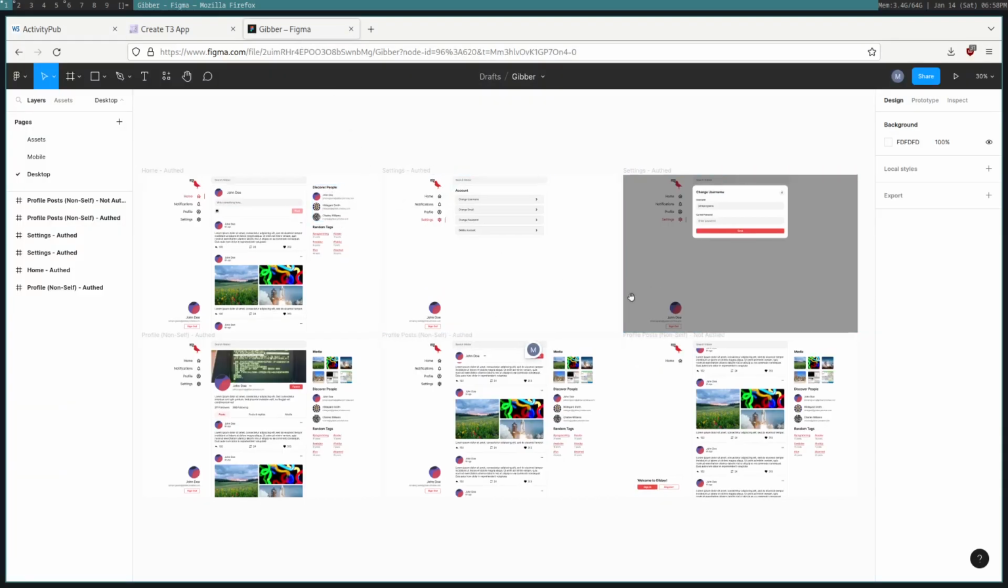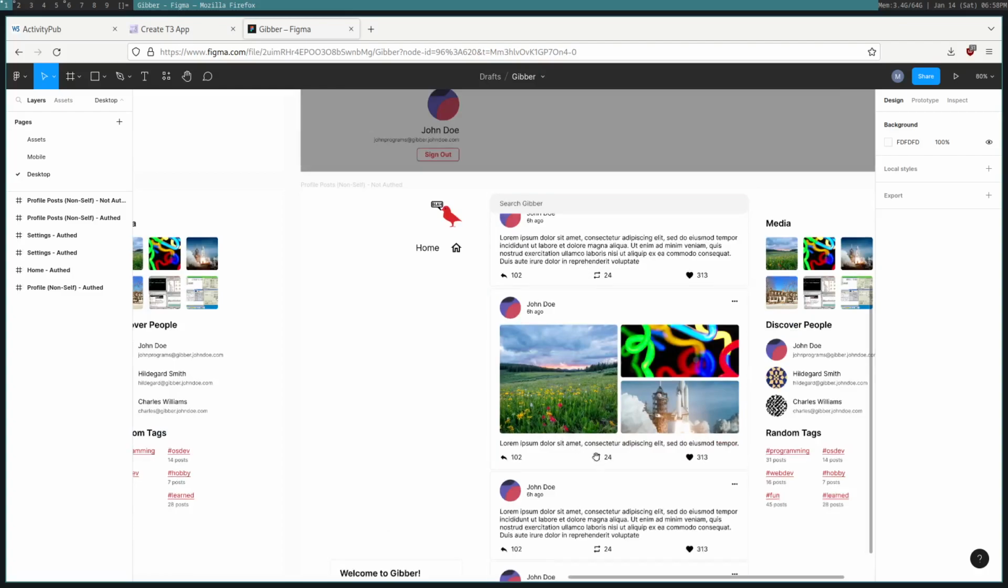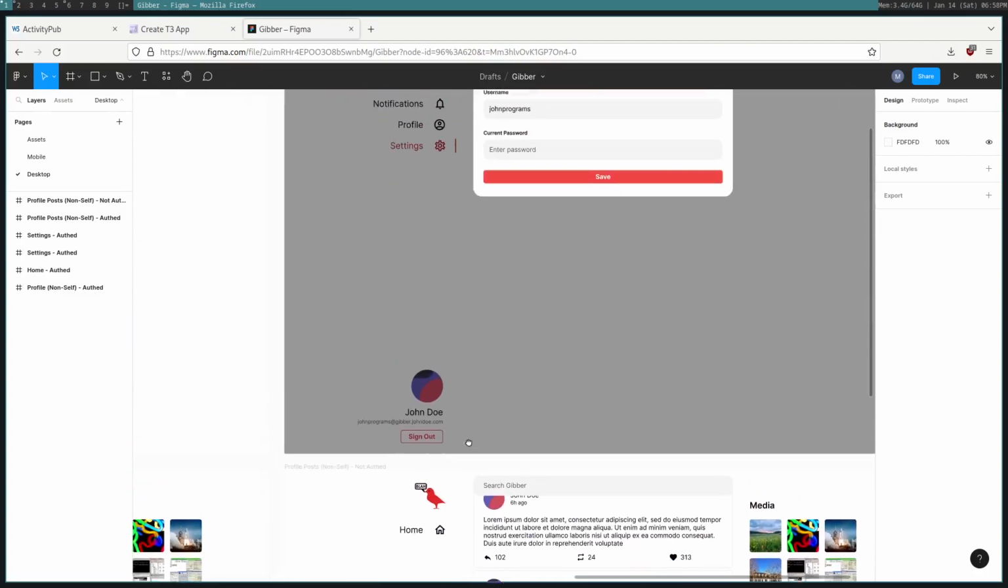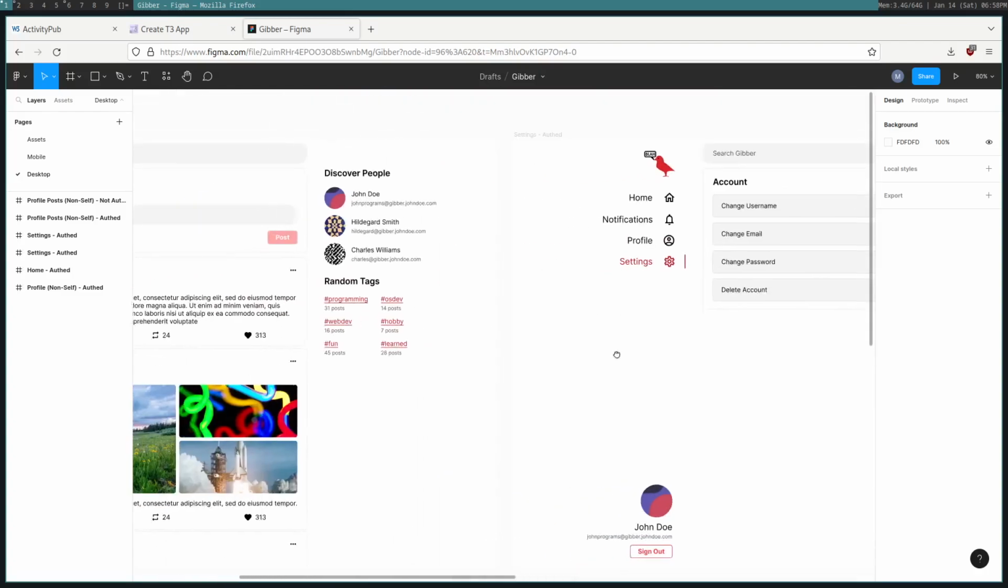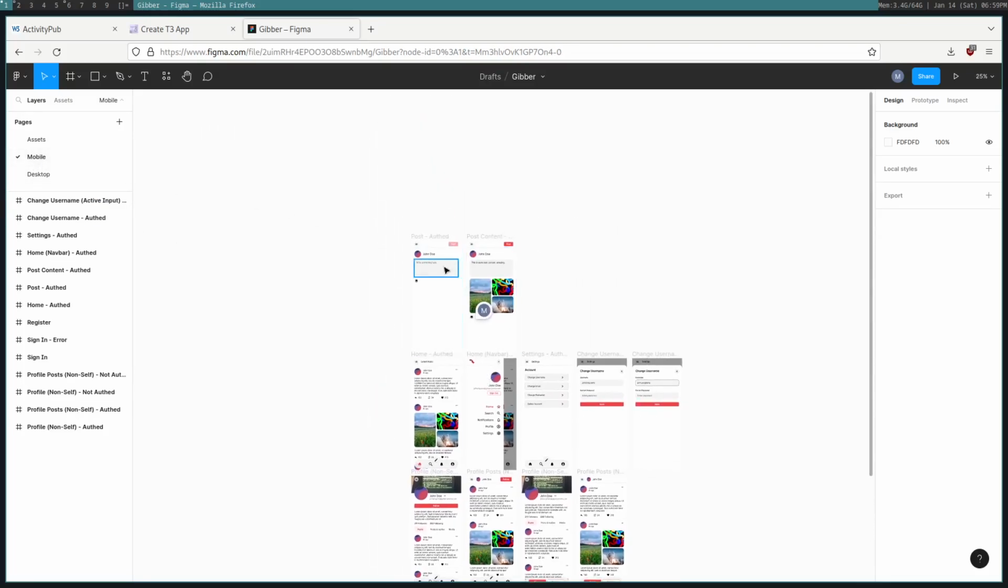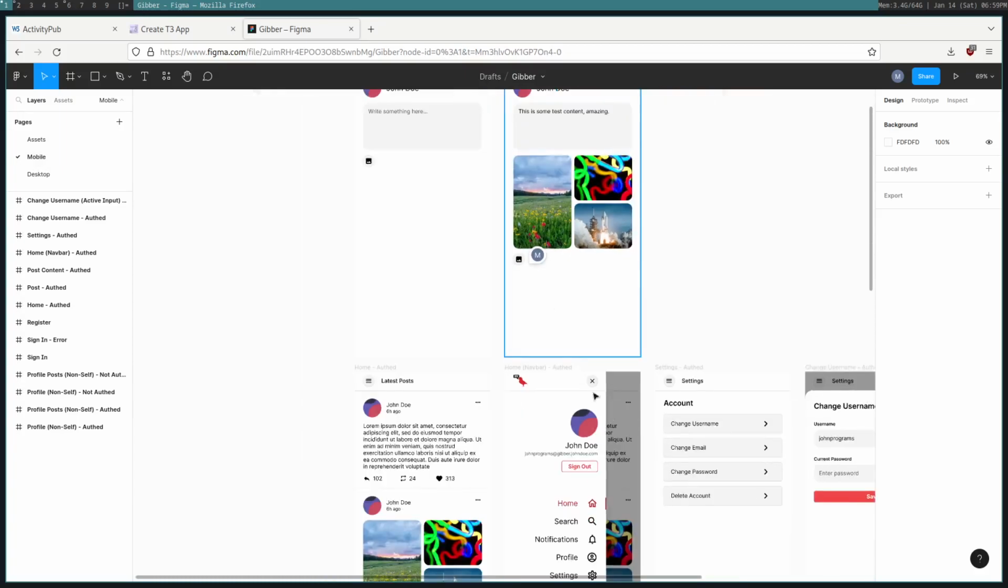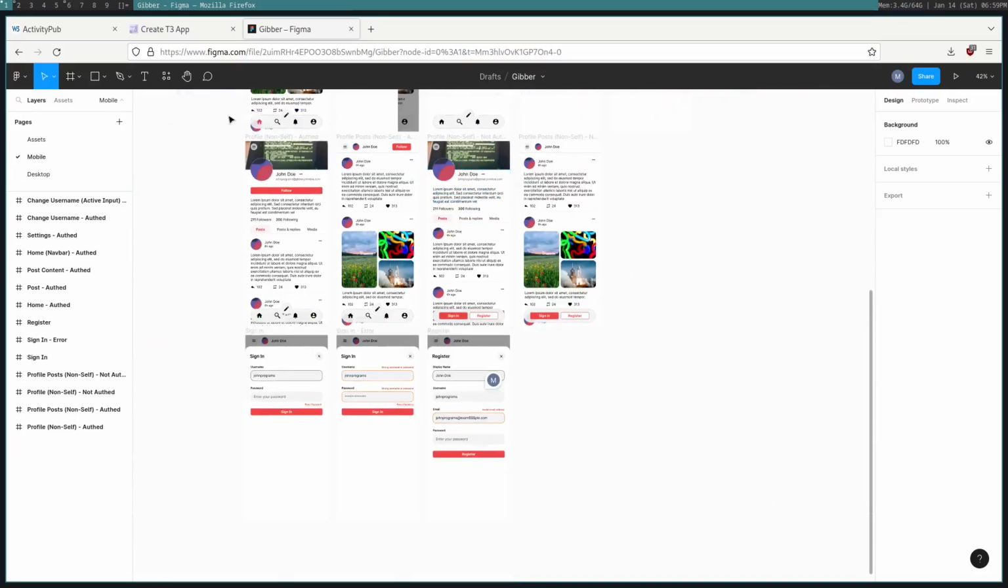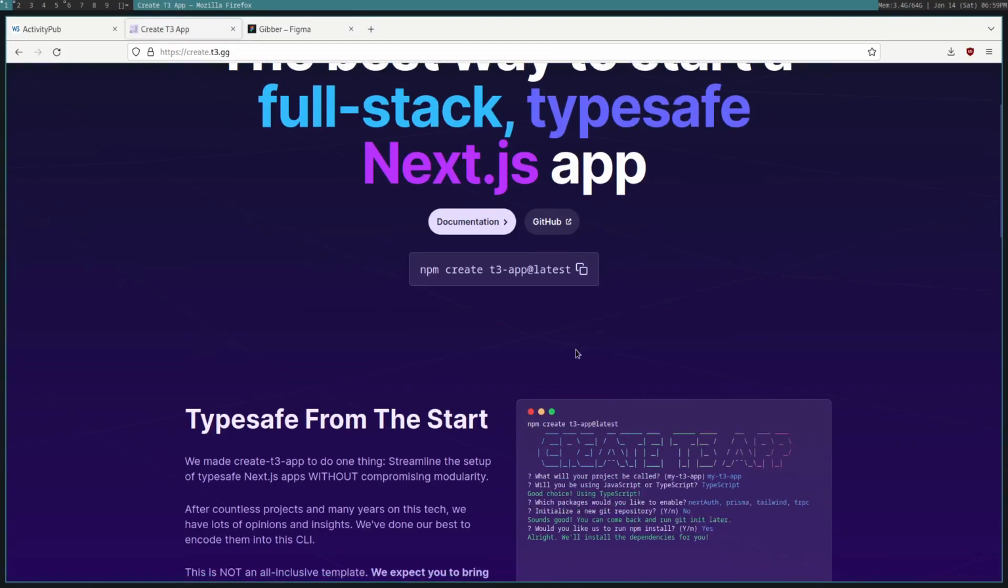But here I've put together some sketches of what I plan to implement in this video series that I plan to make. This is the mobile. Pretty good, all open source, free. Suppose we should get started then.